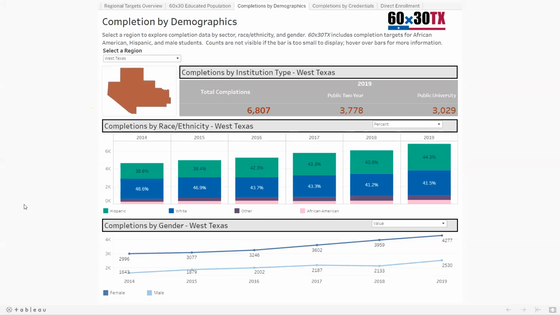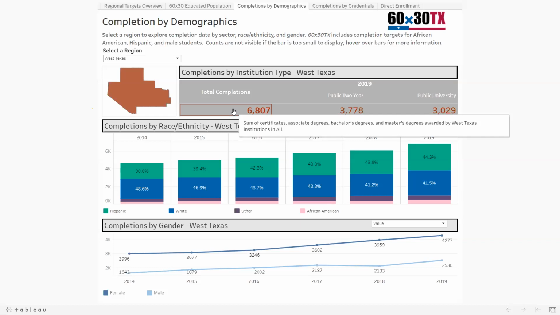And again, at the top, you'll see that narrative that brings you out to there. Right next to the West Texas map, to the right of that, you're going to see this band, again, big authoritative numbers. And we're looking at the data for 2019. And this is completion by institution type. So here, where I'm hovering over, total completions, you see it's 6,807. And the tooltip will give you a definition of what we mean by that. So here you can see that it's counting or rolling up all certificates, associated degrees, bachelor's degrees, and master's degrees awarded by West Texas institutions, okay?